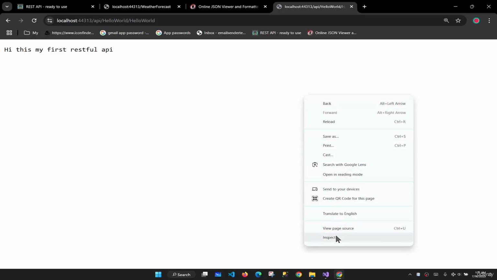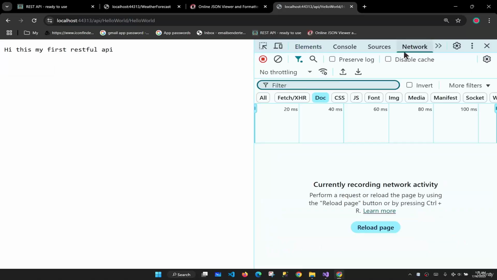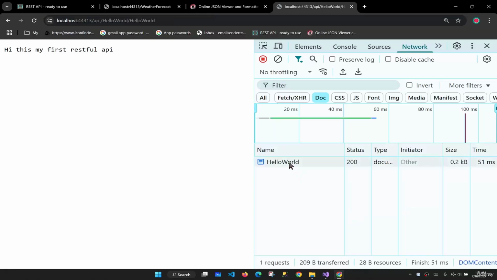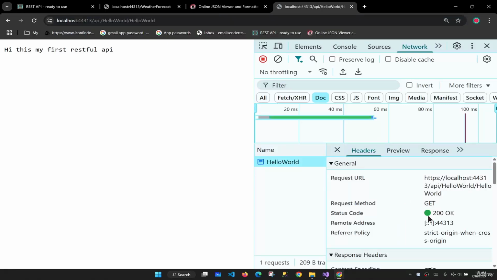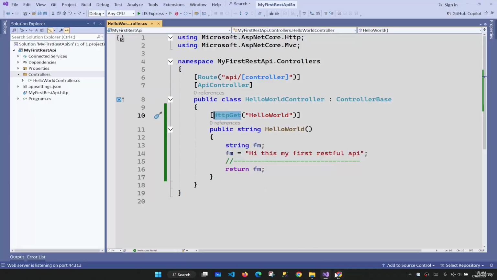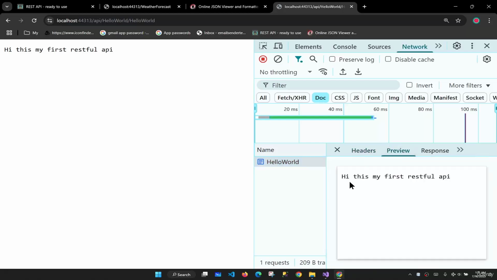If I come over here and get inside the inspect, so get inside the network, then get inside the doc, and let's press enter one more time. So we have the hello world, its status is 200. You can see it's okay. So we haven't any problem inside it. And request method is get, exactly what we have defined over here. It is the HTTP get. So it's returning only the simple text. And if I come to the preview, you can see, hi, this is my first RESTful API.